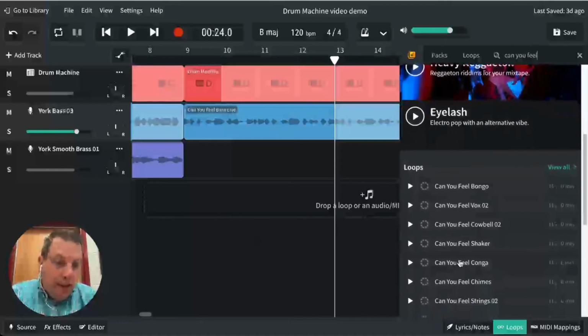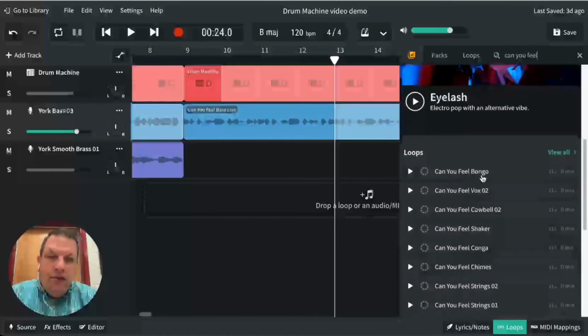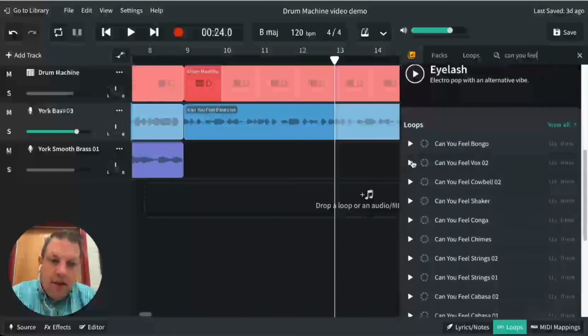And so I'm going to listen to these and pick one. If it's a drum, like a bongo, a cowbell, a shaker, I don't want those. Chimes might be interesting. Strings might be interesting. Vox up here might be interesting. In fact, let's just give it a listen. It is interesting. Not really what I'm going for, but you might like it. So pause the video, do the search, listen, and pick one that you like.